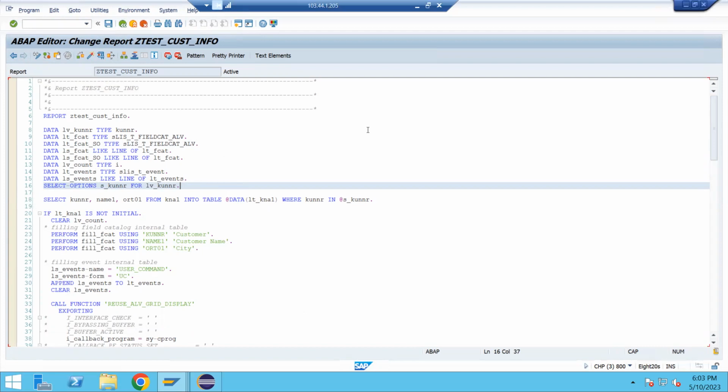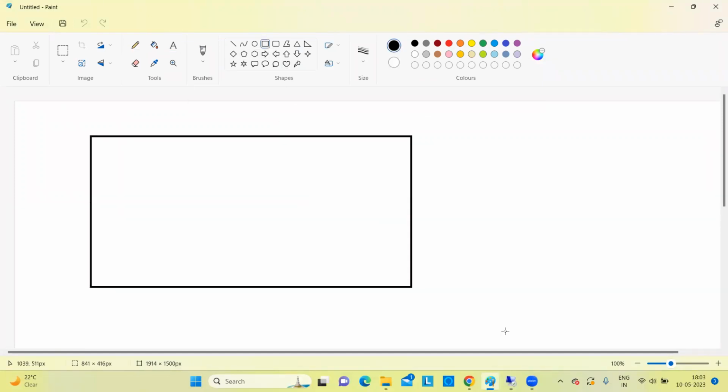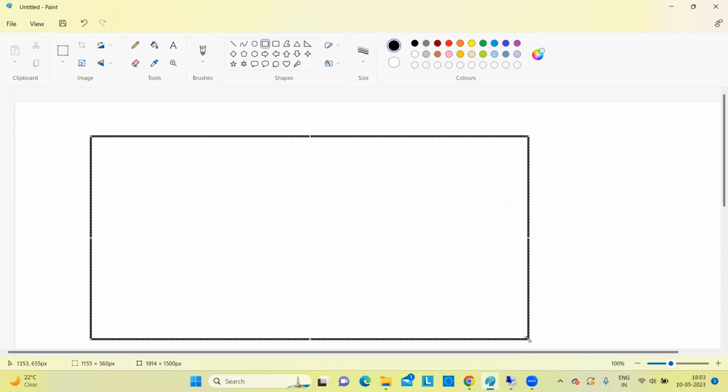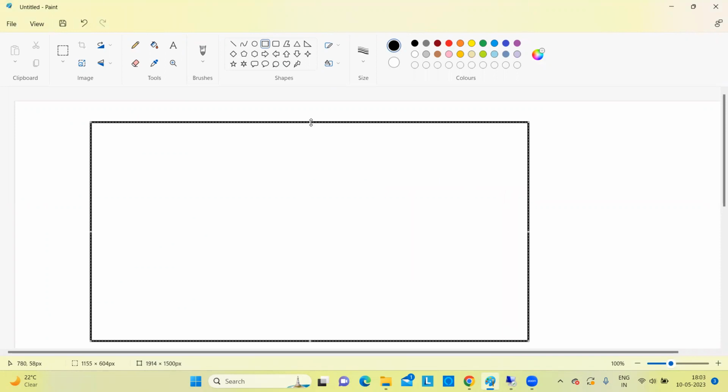Now, before going to OOPS ALV, I need to tell something here. First of all, we need to create a screen. In normal ALV, it is not required; the system automatically displays it on the screen. But in OOPS ALV, it's not like that. We need to create some screen.